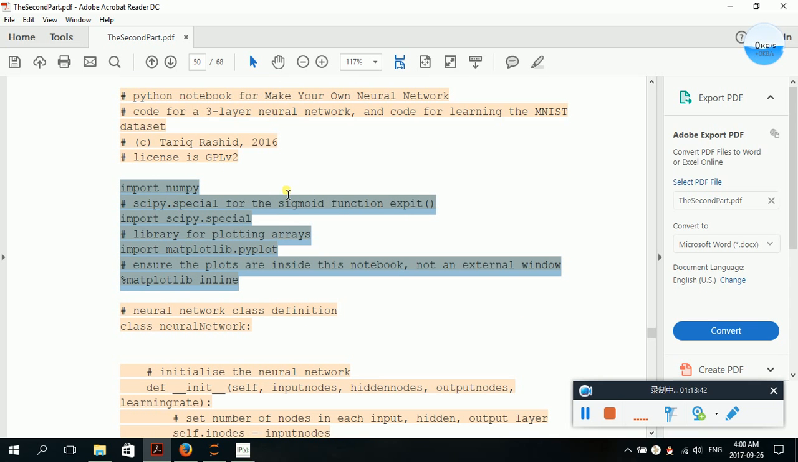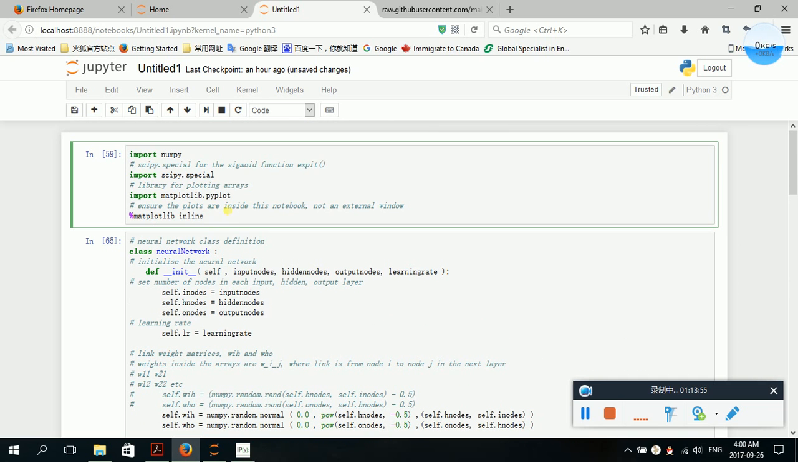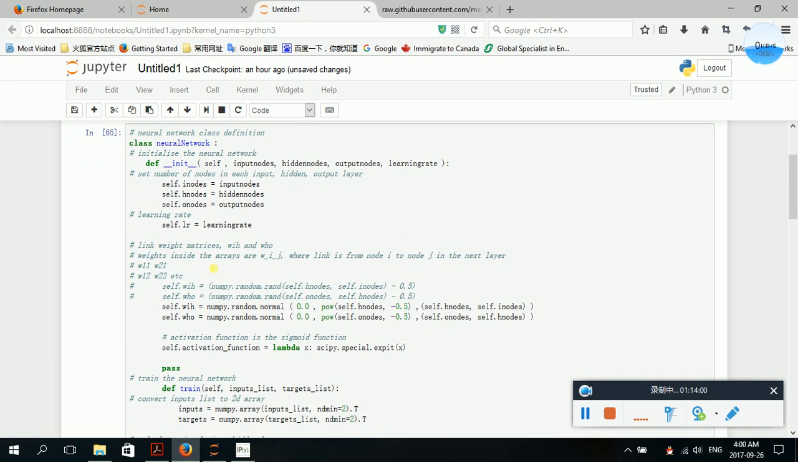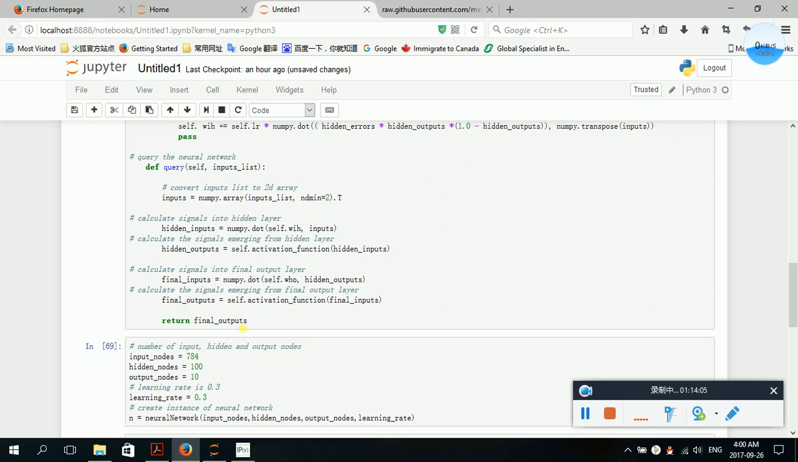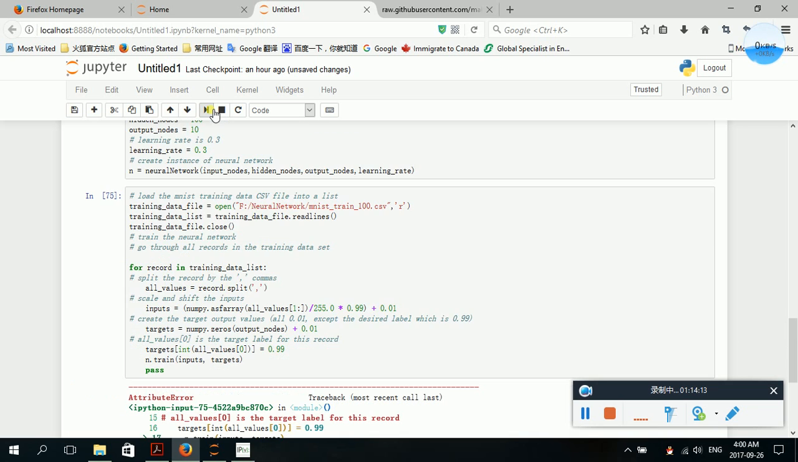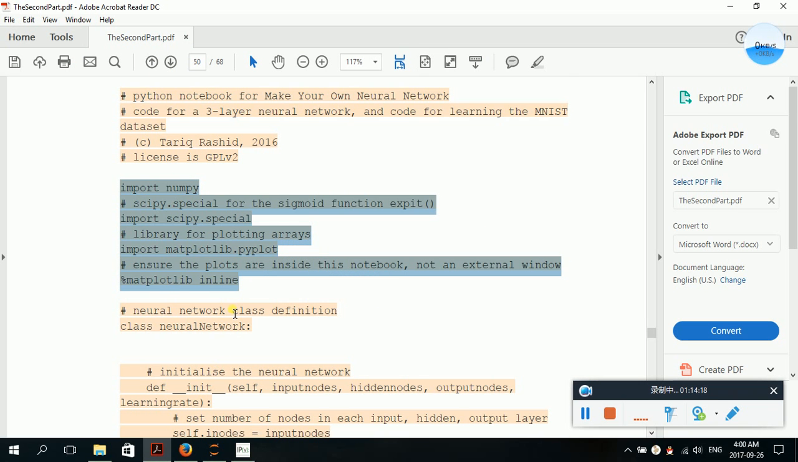Import numpy. Import neural network class neural network. Paste. Numpy neural network. Should I pass? Here. What's this? What's wrong?